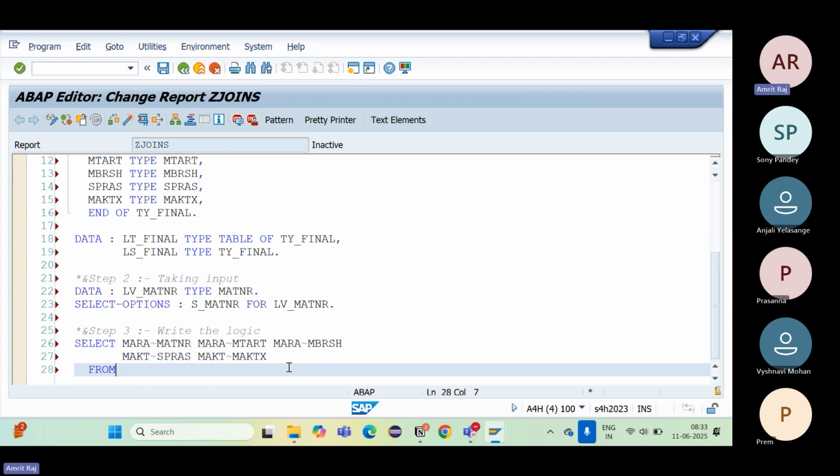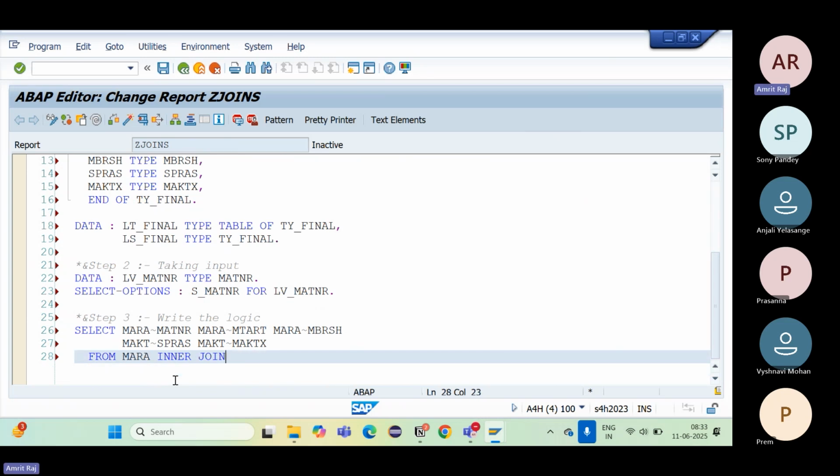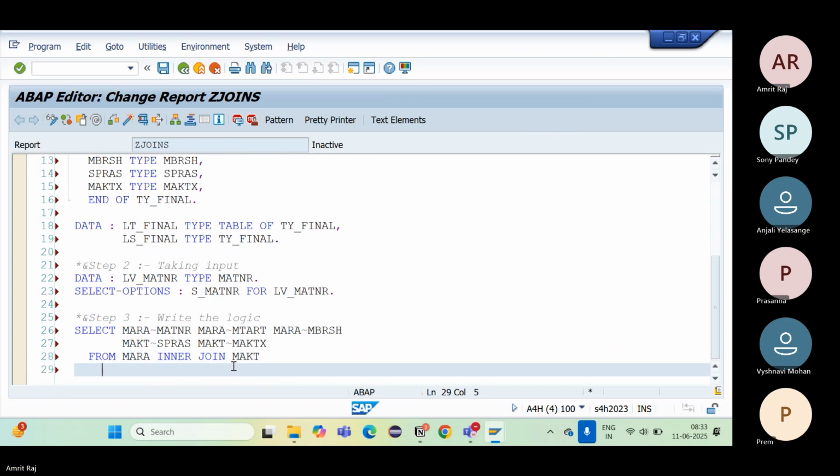Then from Mara table, and now we will perform join. So inner join, we are combining these two tables. Mara inner join MAKT. These two tables, Mara and MAKT, on what are the common columns between them. So Mara Matner is equal to MAKT Matner. Only this data will come here.